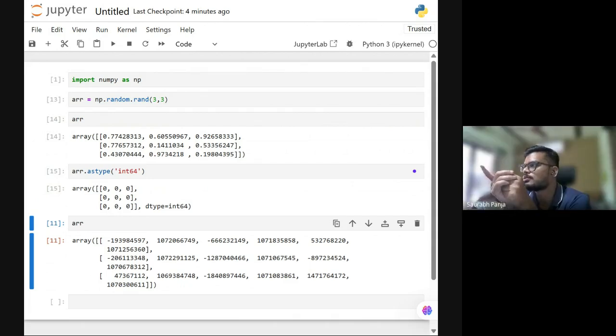Your float type was 64. You tried to convert it into int32. So then bit manipulation happens.